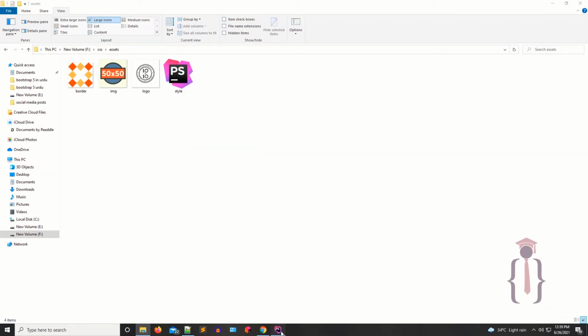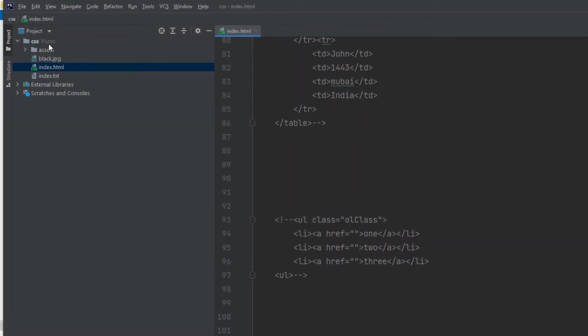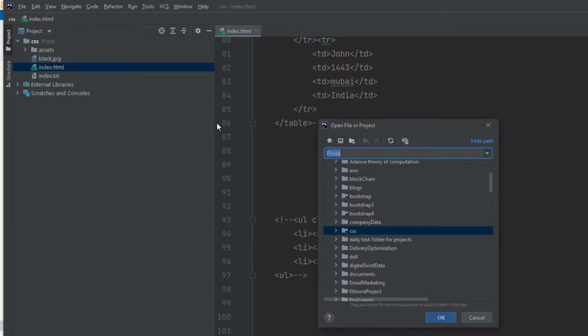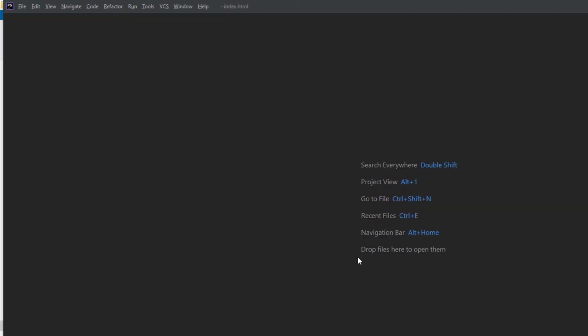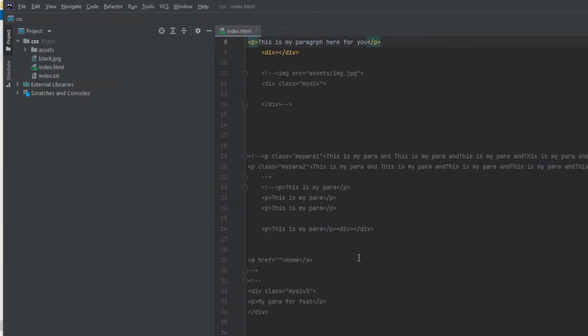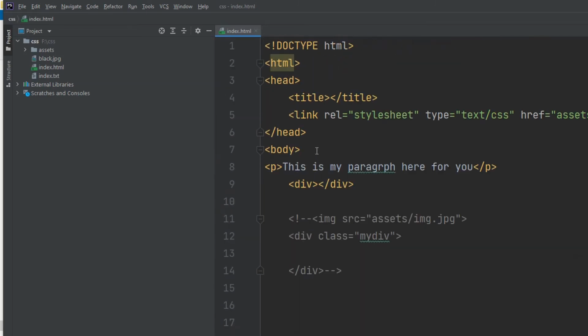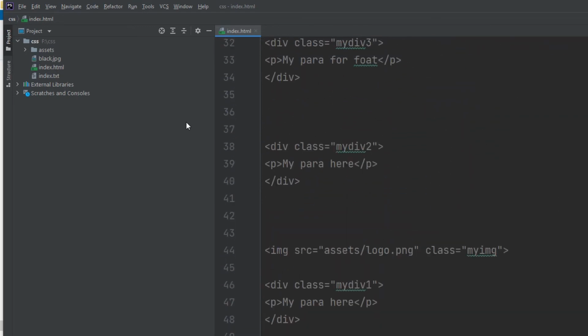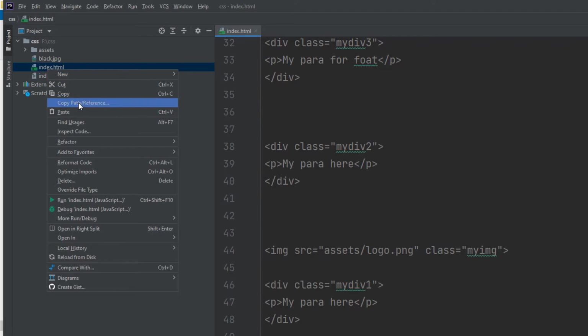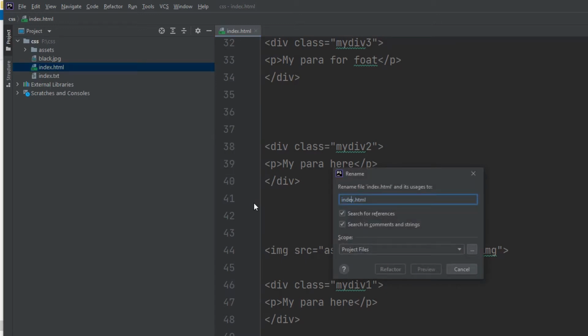Okay, I have already opened this one. If you want to open, just click on the file, click on open, select your path and also the folder, just click on the OK button. Now as you can see, this is the index.html file. We have used some code here. I'm renaming this one so you can easily get the code. I'm saying this is the basic CSS.